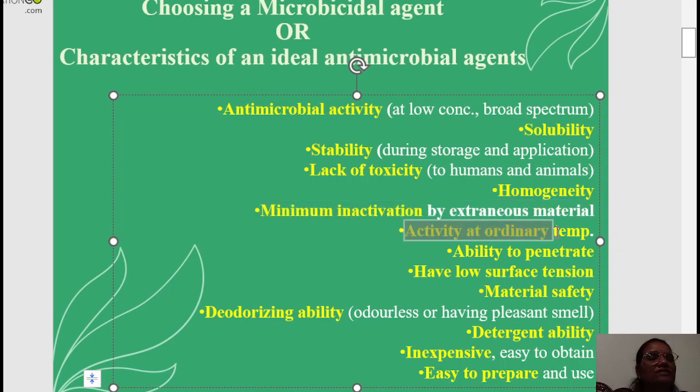Next, activity at ordinary temperature. We have seen in past videos that temperature is one of the factors which can greatly influence the antimicrobial activity of a variety of agents. It helps to improve the antimicrobial activity of the agents, but we will select an agent which is able to show the effect at room temperature or normal environmental temperature.